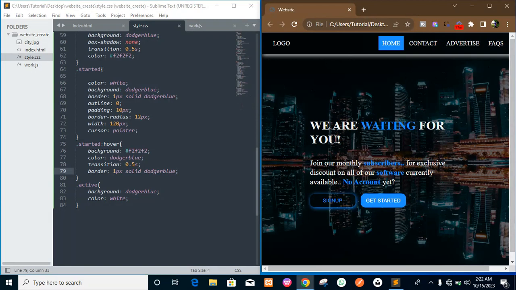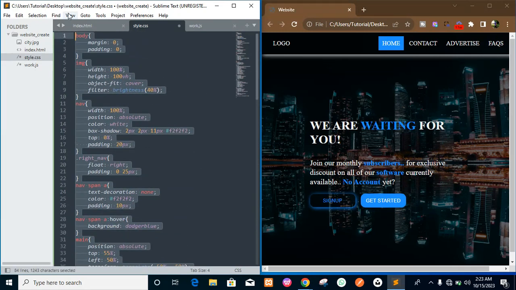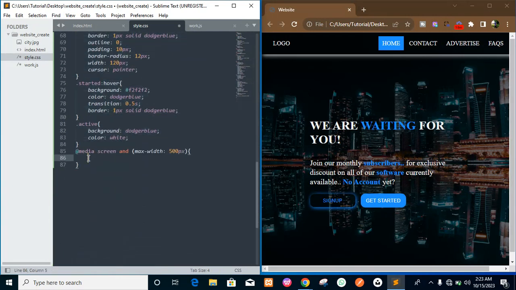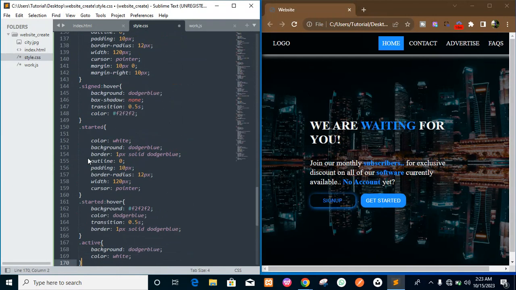The second thing we want to build now is to make it responsive. In order to make it responsive, we have to build for the smaller screen. By doing so, I have to introduce my at media screen and max width of exactly 500 pixel below. I want to change all its designs. So in between this, I'm just going to paste the whole design back here.